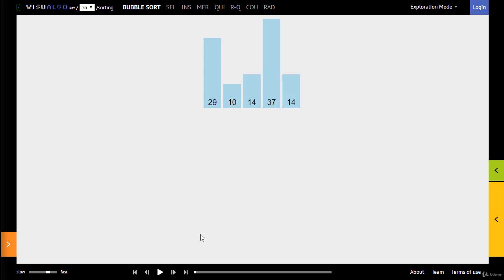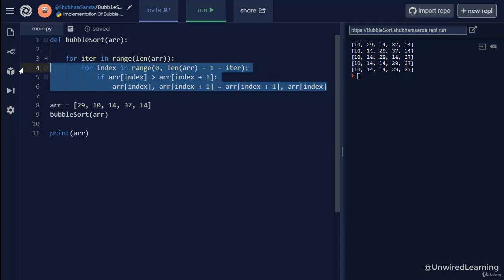Let me quickly run this one. We select the first two elements, swap them, select the next two, swap them, select the next two, swap them, and select the next two, and we have a sorted array. So this was for our first iteration.